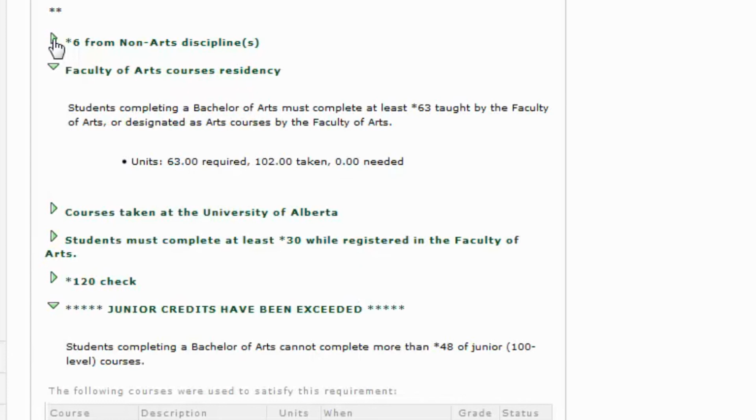The last sections cover important information for all programs. It is a tracking list for your progress on graduation. Under Bachelor of Arts degree requirements, you will see Faculty of Arts residency, which means that you must complete a minimum amount of courses from the Faculty of Arts and be a Faculty of Arts student to be able to apply for graduation when you've completed the 120 credits.